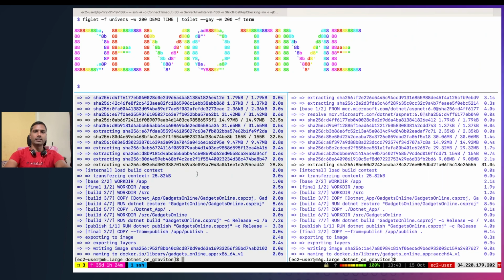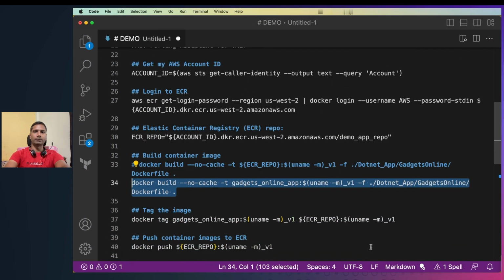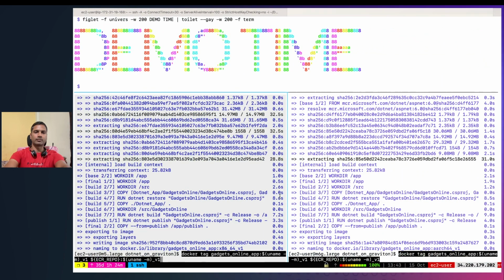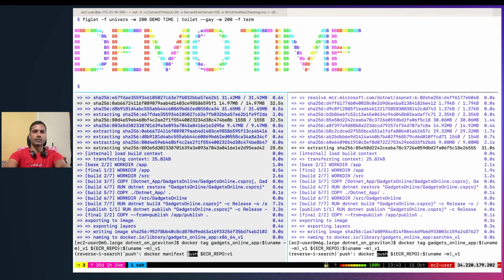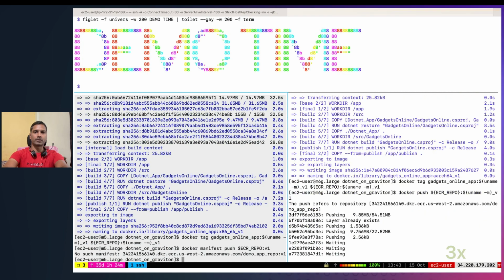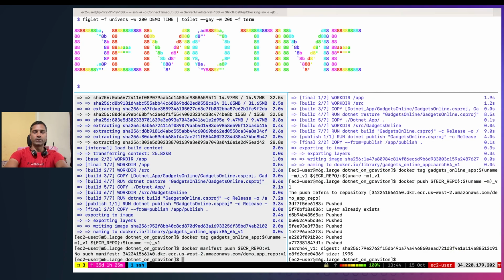Now let's tag these images with our ECR repo name. And then let's push these images to ECR. Looks like I executed the wrong command on the x86 instance. Let me stop the synchronization and execute the push command again over here.